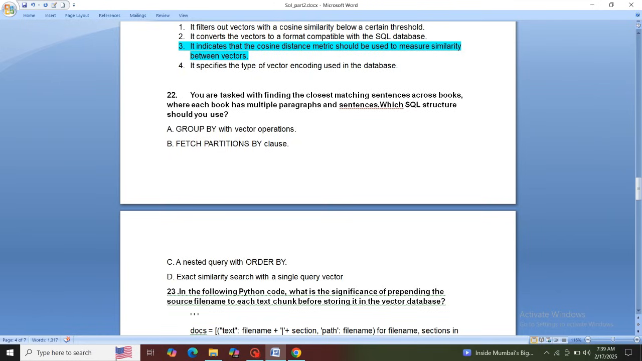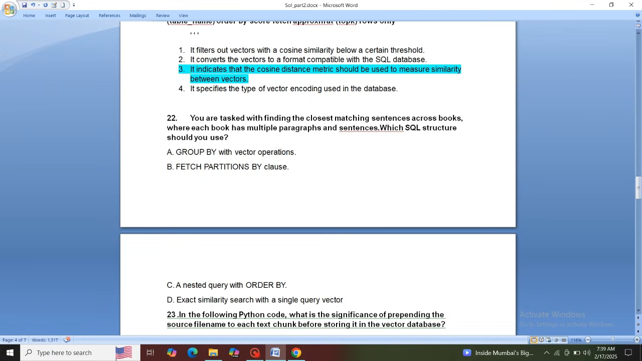You are asked to find the closest matching sentence across books, where each book has multiple paragraphs and sentences. Which SQL structure should you use? So basically, this question belongs to performing similarity search. So the correct answer, I feel, is the fetch partition by clause. The fetch partition by clause allows grouping by hierarchical levels, for example books and paragraphs, while retrieving the top K matches. So I think for this question, the correct answer is fetch partition.